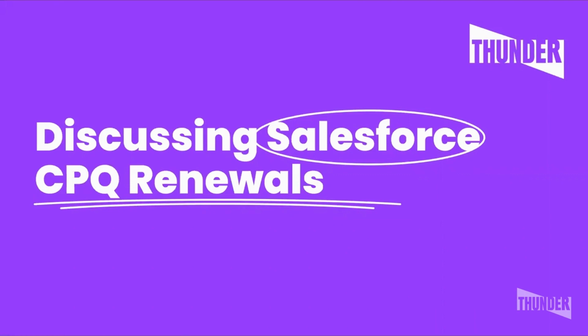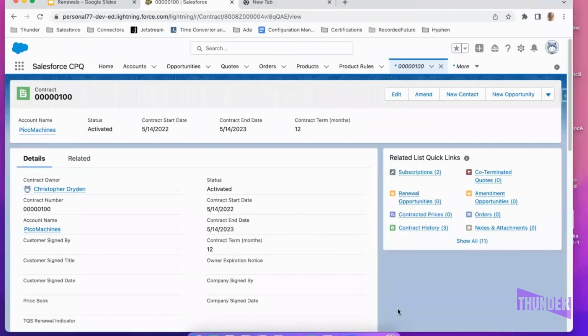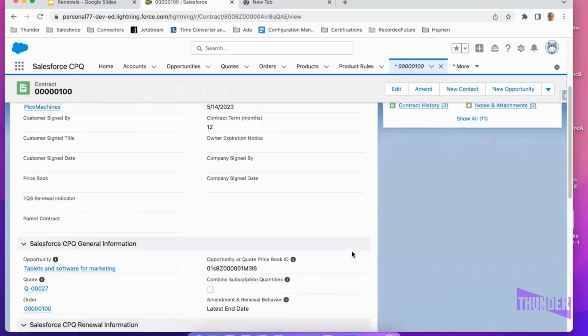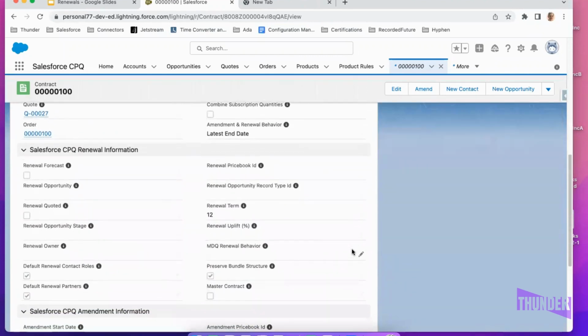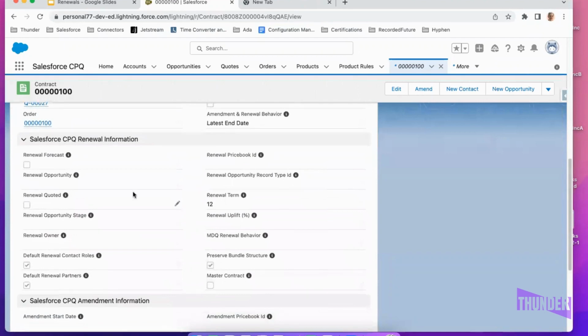And today we're going to have a discussion around Salesforce CPQ renewals. So renewals are created via the contract record in Salesforce. So here I am on a contract record, and let's just scroll down to see where the magic happens. So to create a renewal opportunity, you simply check this box, renewal forecast.